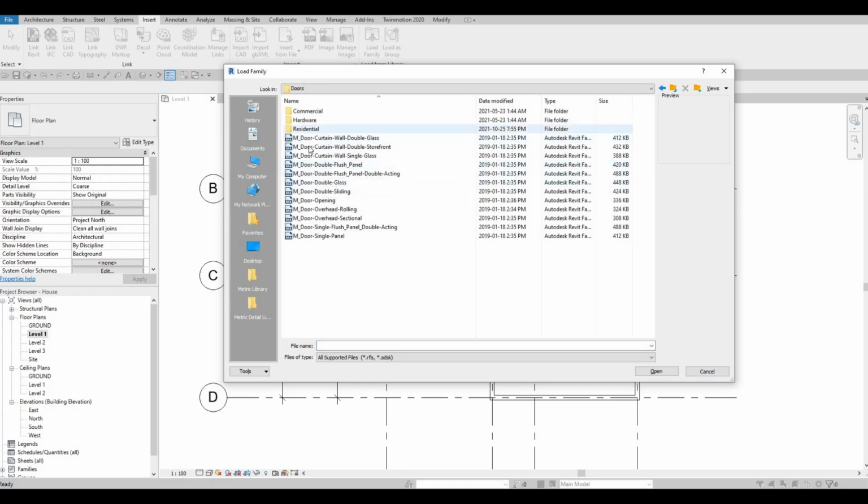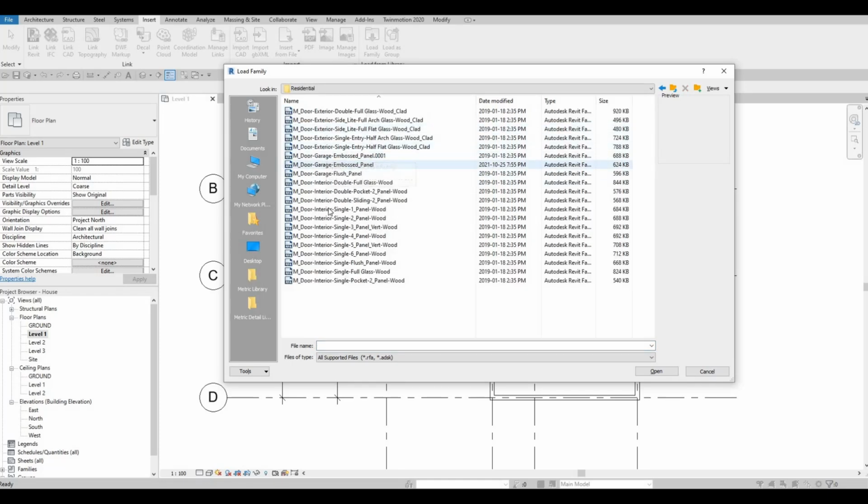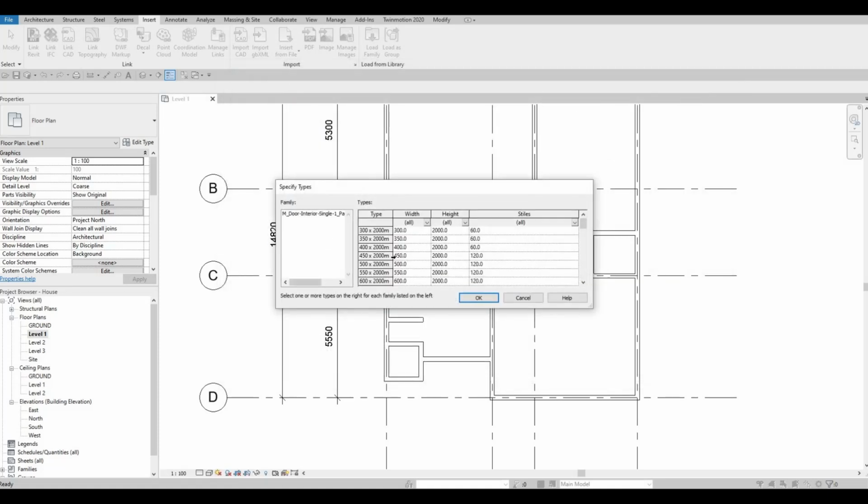And then from here, go to residential. And then let's add in an interior door. I like this interior single one panel wood. So let's load this. So I'm going to click open. And then I'm going to add all of them.